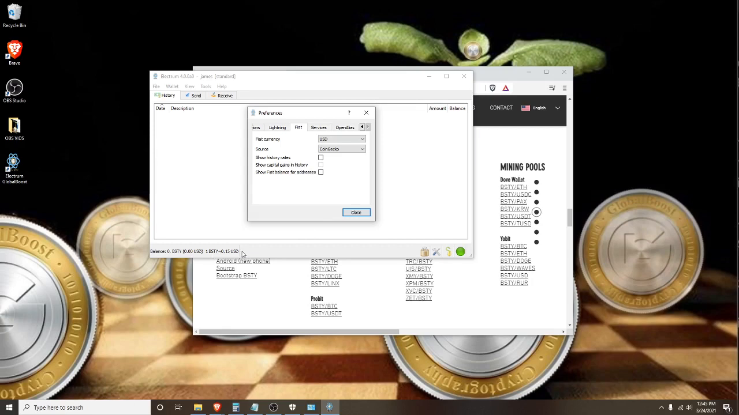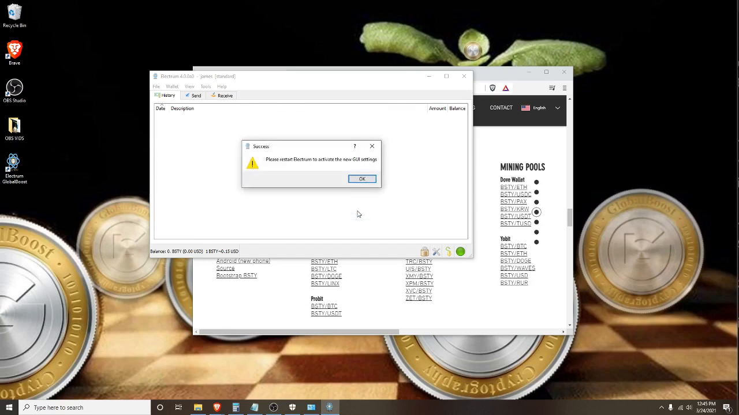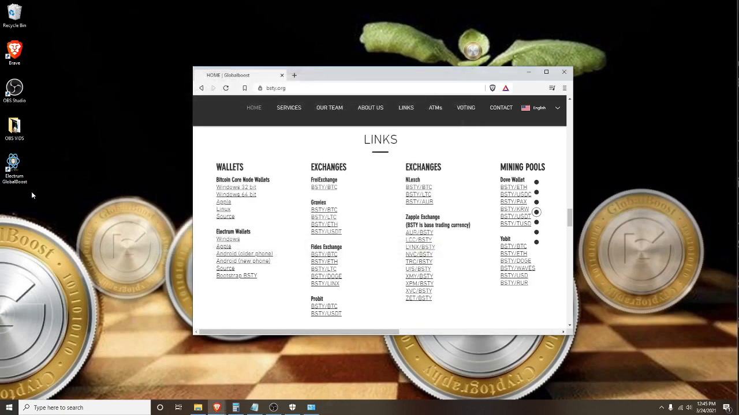I think it connects to CoinGecko. Yeah, but if you have some BSTY in here, it'll show the whole amount right there. Yeah, it does. CoinGecko right there. I see it there. Alright, those are the main things I like. Okay, so I have to restart it. Close it.